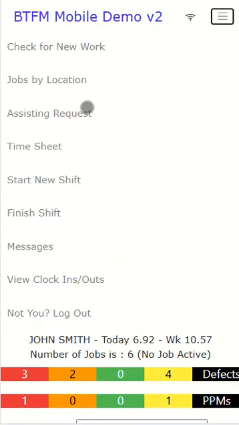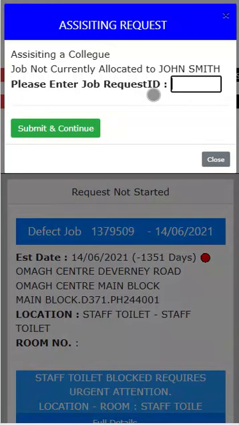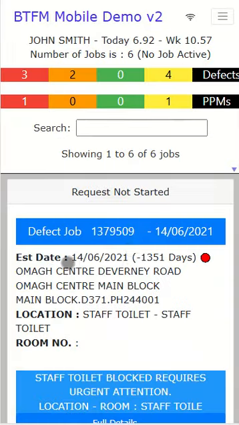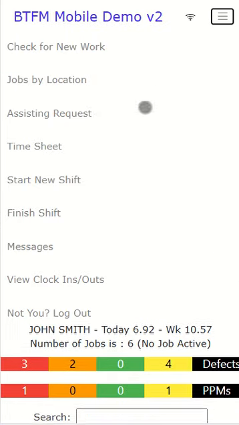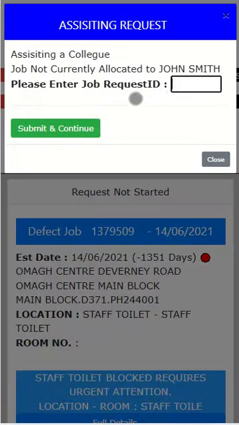So look at this menu here. Assisting a request, that's if you happen to be out on site and you're asked by a colleague to give them a hand with a job that's not allocated to you. Actually, I'll write down this number. I'll use this number here just to show you that if the job's already allocated to you, then obviously you can't put in an assisting request because it's already allocated to you. So it does a little check.